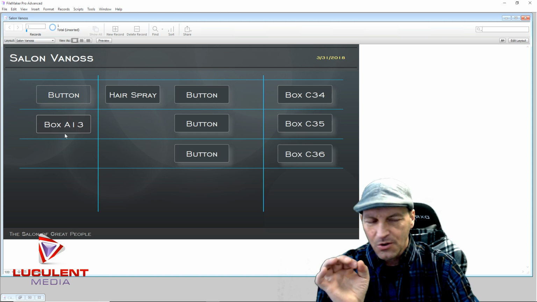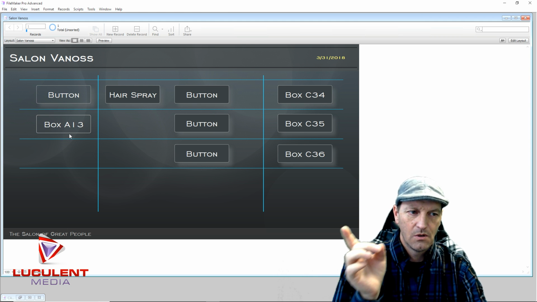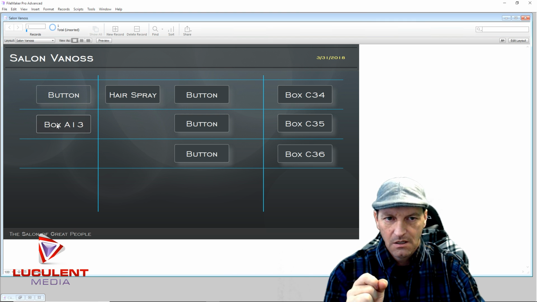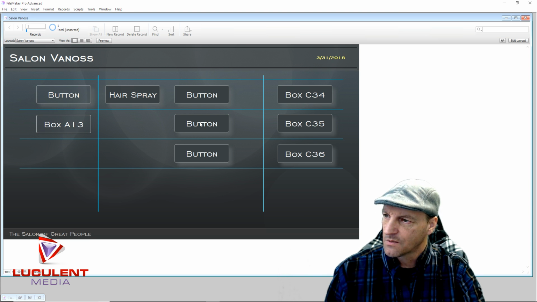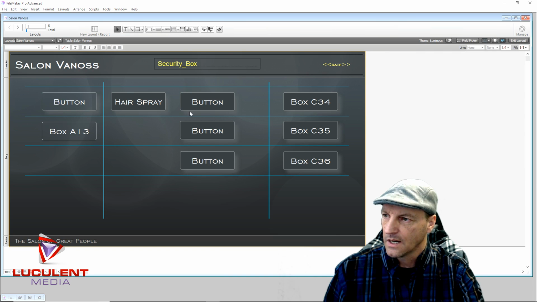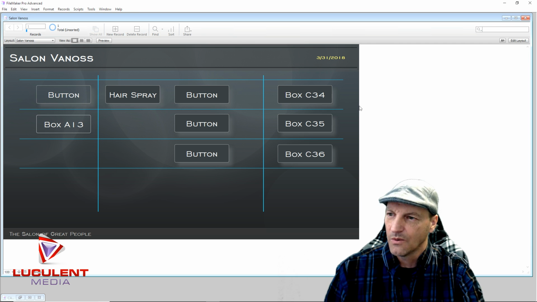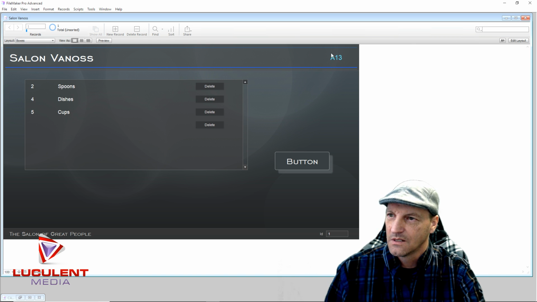But A13 isn't going to take us anywhere if we push this button, right? So let me grab this button. Let me grab a new button. Edit the layout. Or actually what we wanted to do is C34, didn't we? We wanted to do C34. Dang, burned it. All right, let's go back to our boxes page.